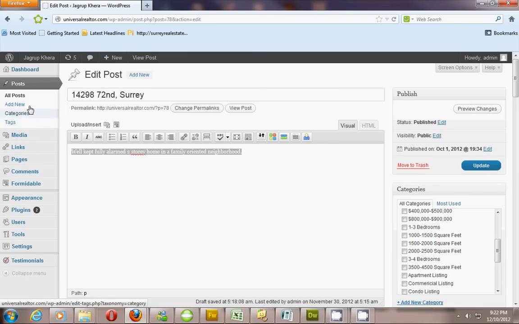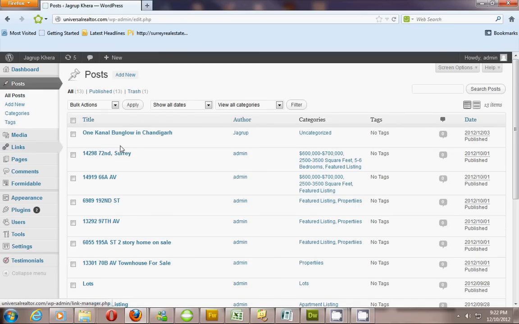So let's say if you already have the listing and you want to add it. Same thing: when you go to a listing, you just bring your cursor right here and add it, and that will give you the option to do it. Now I'm going to show you an example.